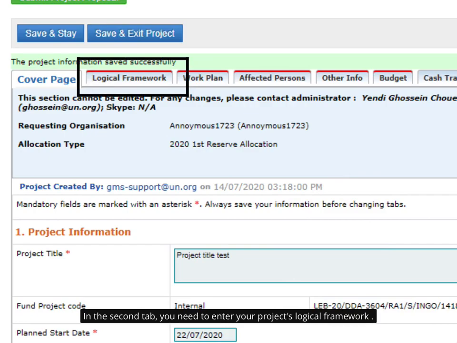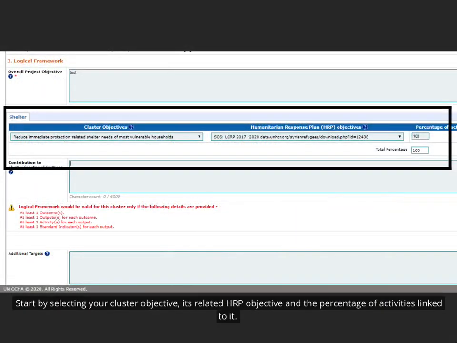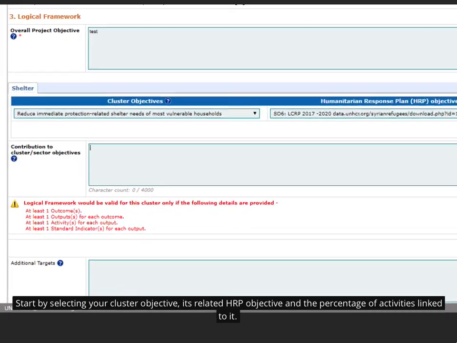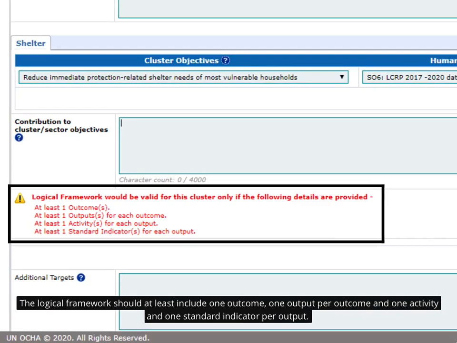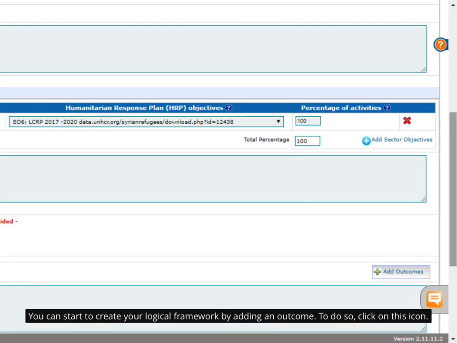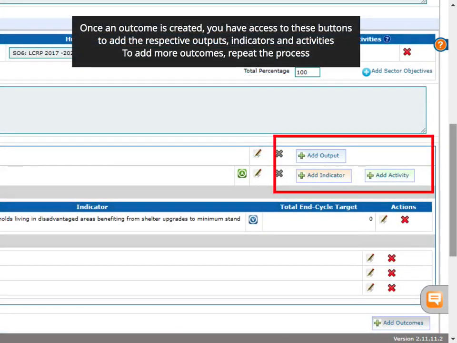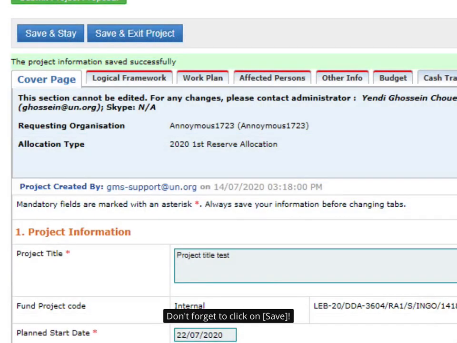In the second tab, you need to enter your project's logical framework. Start by selecting your cluster objective, its related HRP objective and the percentage of activities linked to it. The logical framework should at least include one outcome, one output per outcome and one activity and one standard indicator per output. You can start to create your logical framework by adding an outcome. To do so, click on this icon. Once an outcome is created, you have access to these buttons, to add the respective outputs, indicators and activities. To add more outcomes, repeat the process. Don't forget to click on Save.